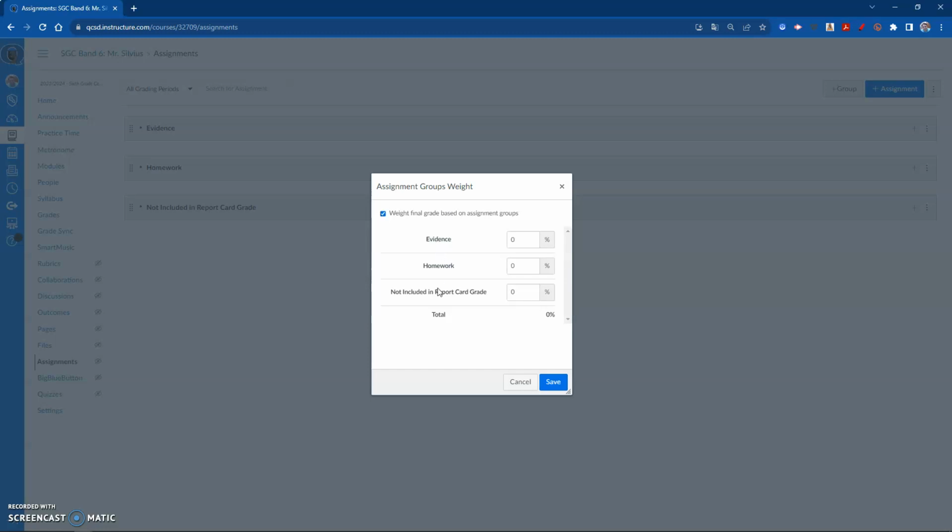And you'll see the three assignment groups that I've created on my page up here, right here. Again, that's why it's important for you to create your groups first before you come into this step. Assuming that you've done that and you're all set to go, I'm going to weight my evidence as 90 and my homework as 10, and I'm going to leave the not included in report card grade area, of course, as 0. And once that looks okay, I'm going to click Save.